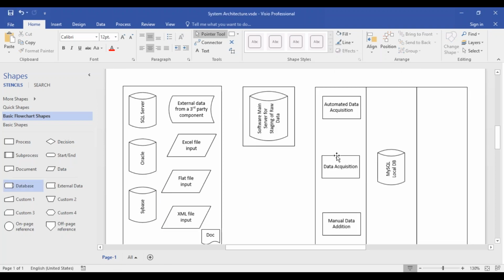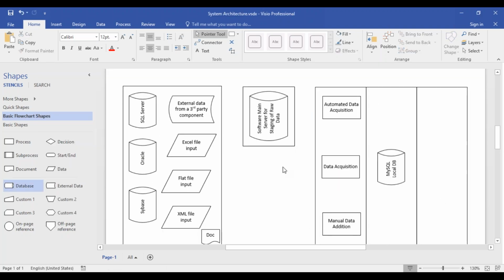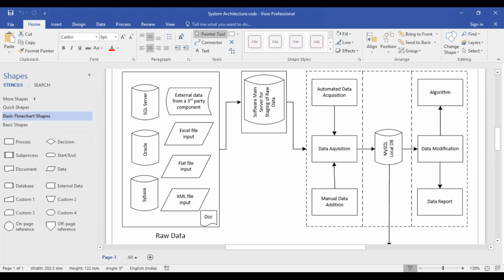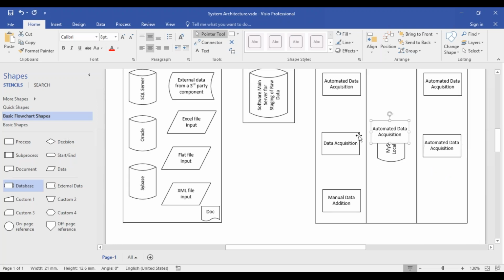Everywhere I'm centering. See, the spacing should be the same. These are all hygiene factors of your drawing. So you have to be very careful. If you miss out on these, your drawing wouldn't look good. So next is the center part and the last part.